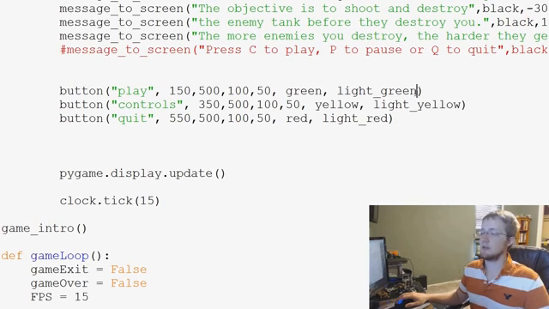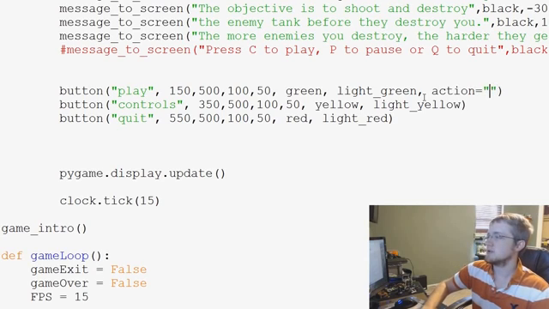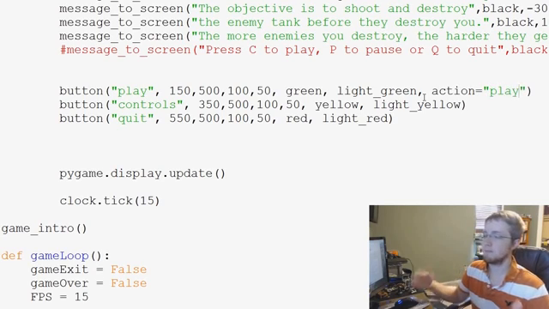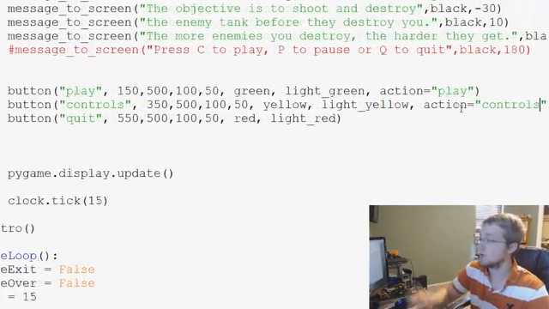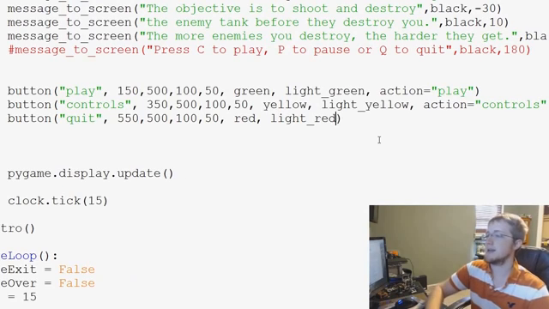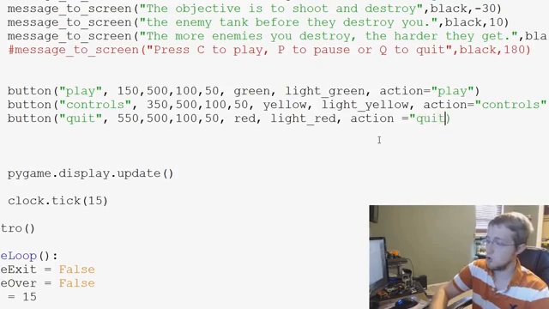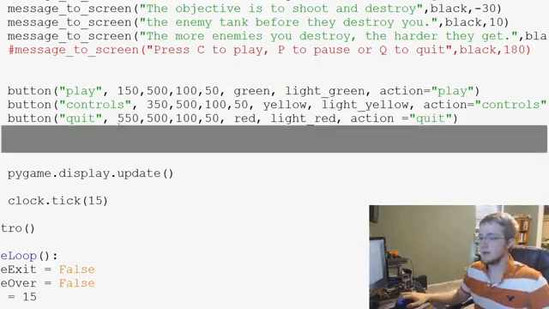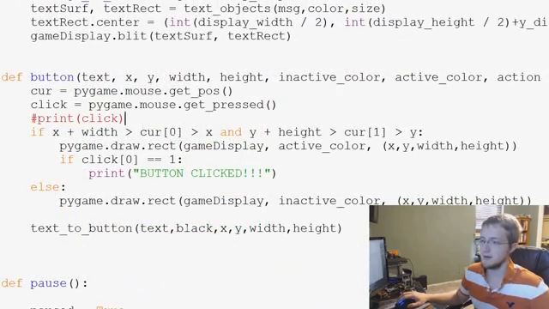But what we can do is a pseudo way around this. We can say action, and then we can use text, and say action equals play for that, then action equals controls for this one, and then action equals quit for that one. And now we can come up to our button function, which is here.